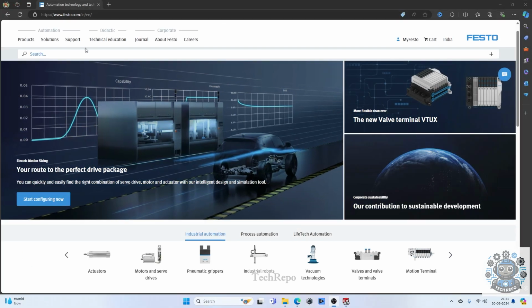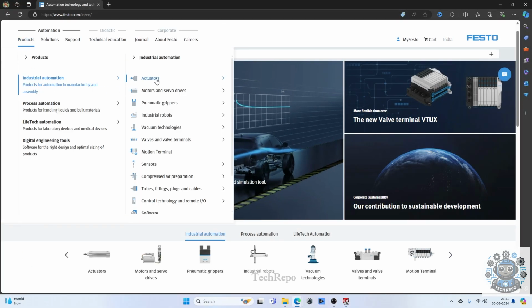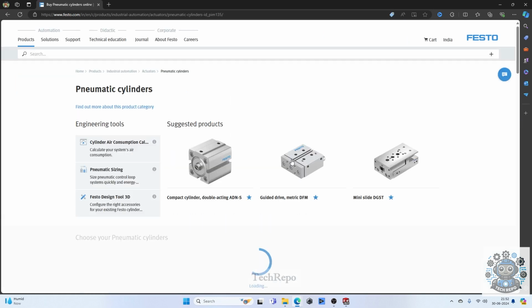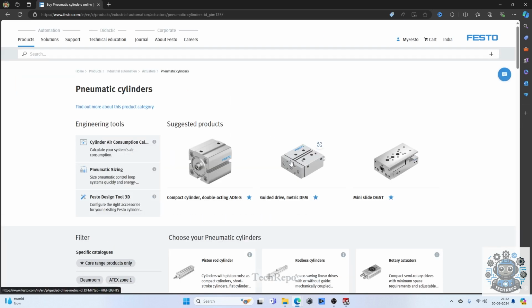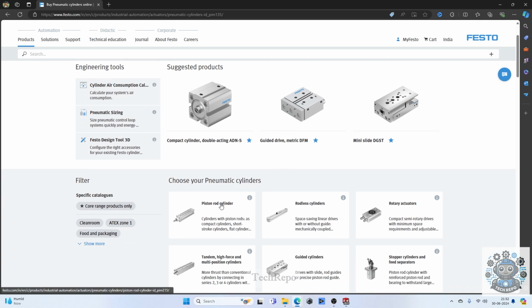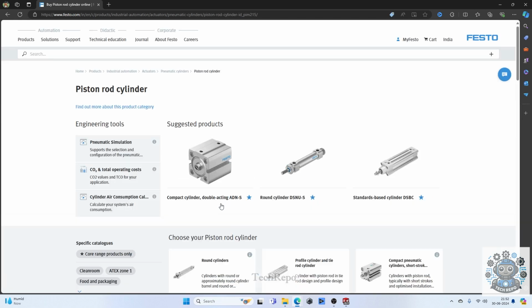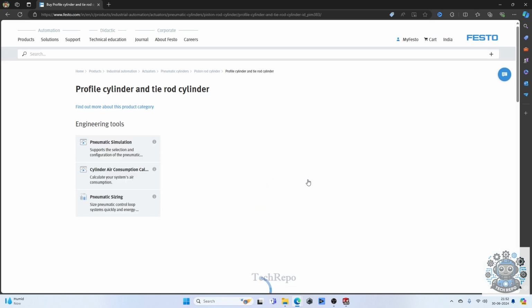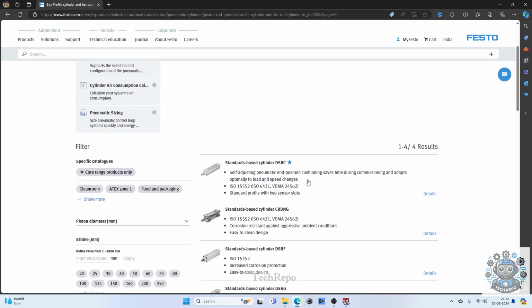So first you can go to the Festo website and choose actuators, pneumatic cylinders. In case you don't have a login, please create one, because for these linear cylinders and other pneumatic items which Festo supplies, we can get the CAD data from the site directly. So I will choose a profile cylinder, which will be from a standard series.